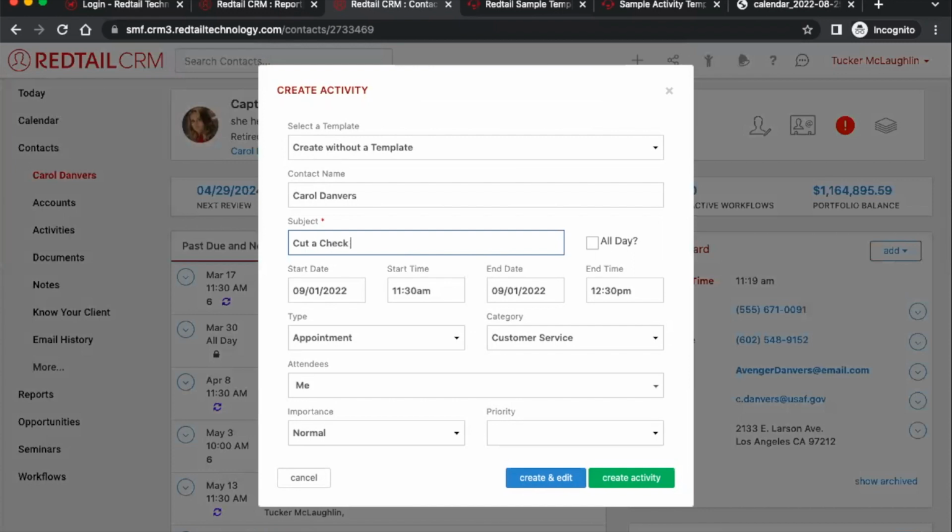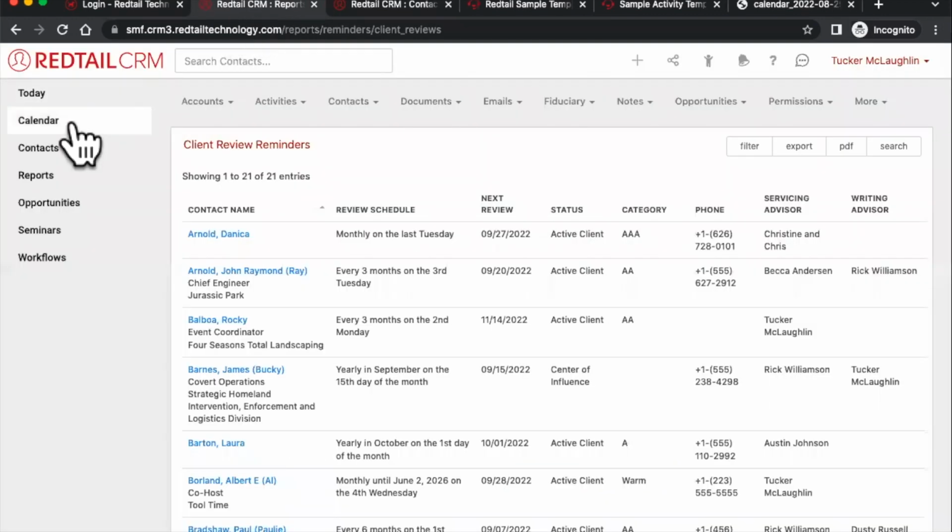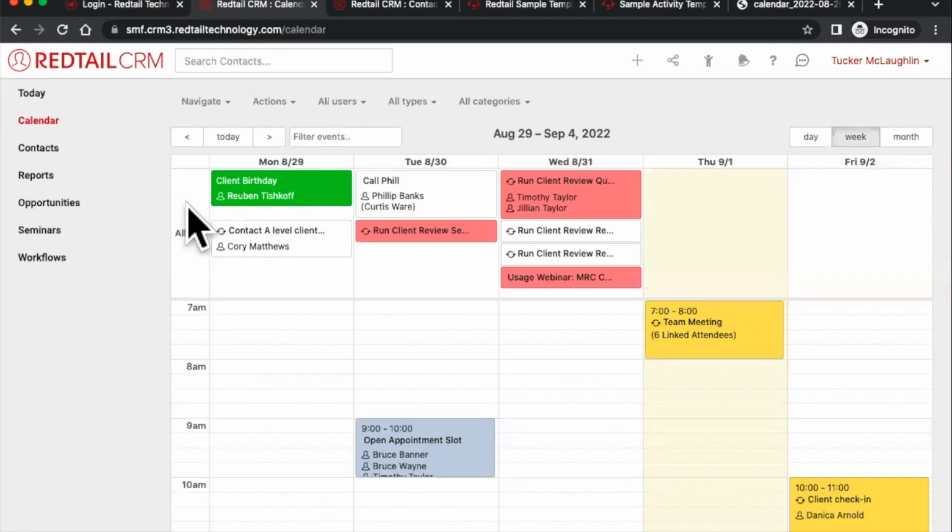All right, so we'll just say we need to cut a check for Carol here. And then you could go ahead and choose the time and date. For this instance, we're cutting a check for Carol. Maybe I need to do this on Friday, but I don't need to do this at 9 a.m. or 3 p.m. I just need to do this at some point of the day on Friday. Then I can mark this as all day. And what that'll do is it'll sit up at the top of my calendar in the all day area, kind of like a to-do list.